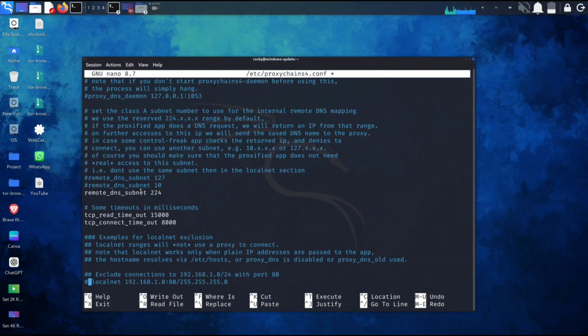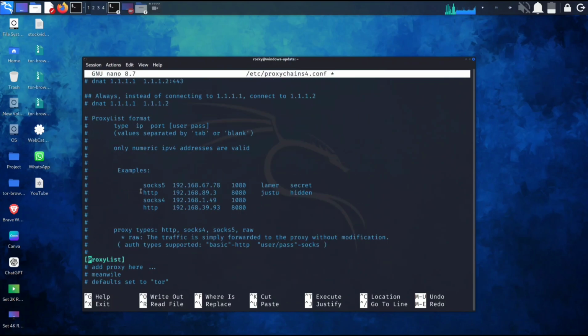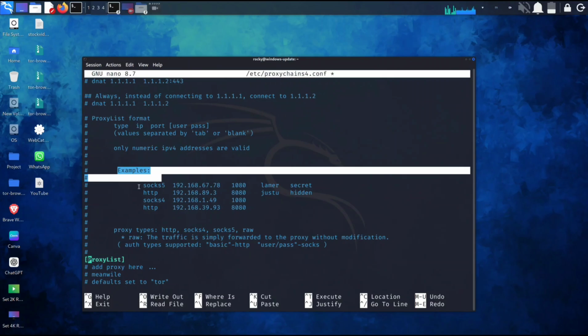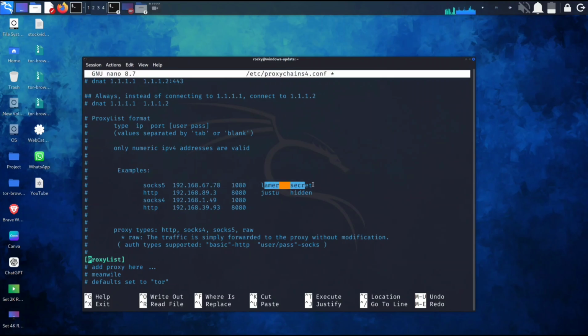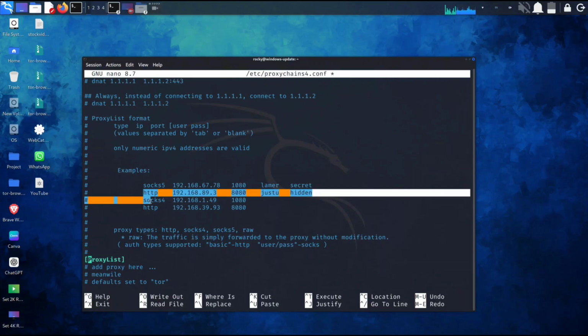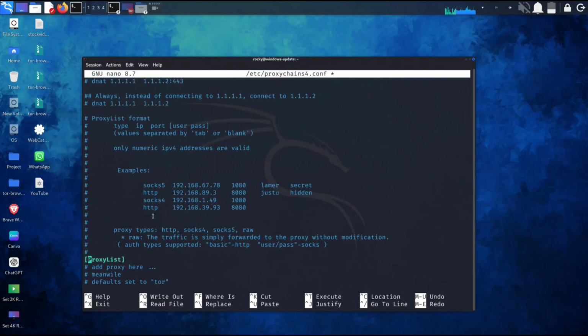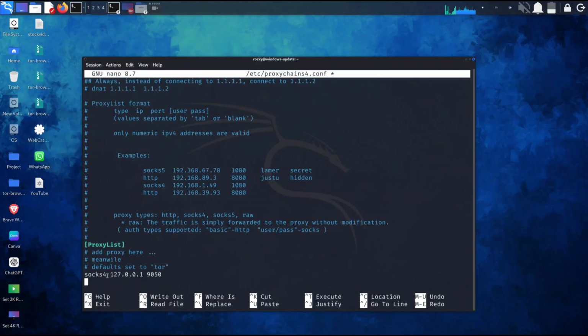For adding proxies, scroll further and you'll see the proxy format. When adding proxies, use protocol, then the proxy IP, port, and the username and password if needed. Protocol names must be lowercase, like socks4 or socks5. At the bottom, you will see the default Tor proxy entry, socks4 127.0.0.1 and port 9050. This works, but SOCKS 4 is old, limited, and does not support IPv6 or authentication. It leaks more metadata and is less secure than SOCKS 5, so we upgrade it to SOCKS 5.